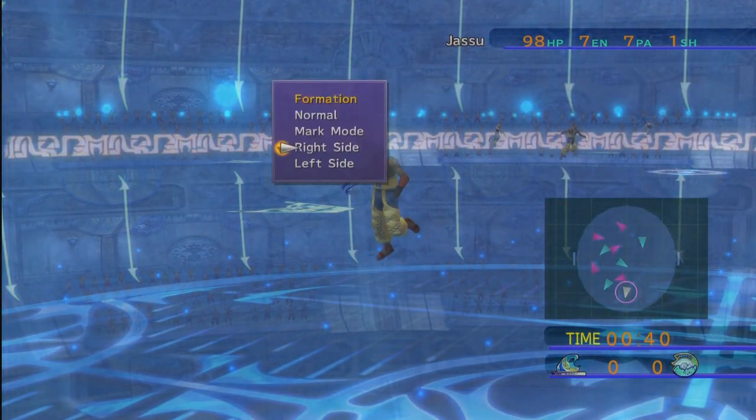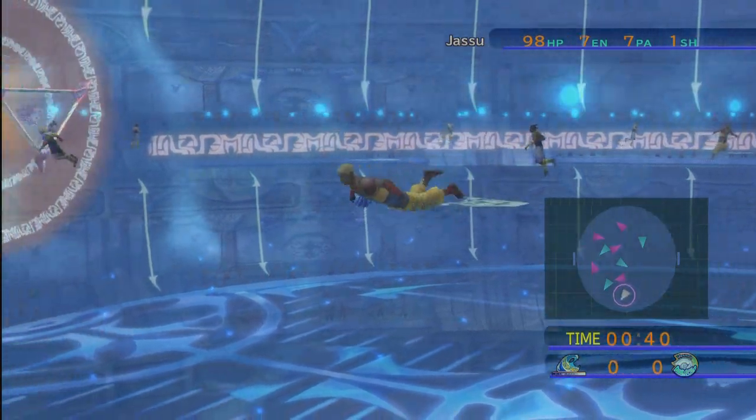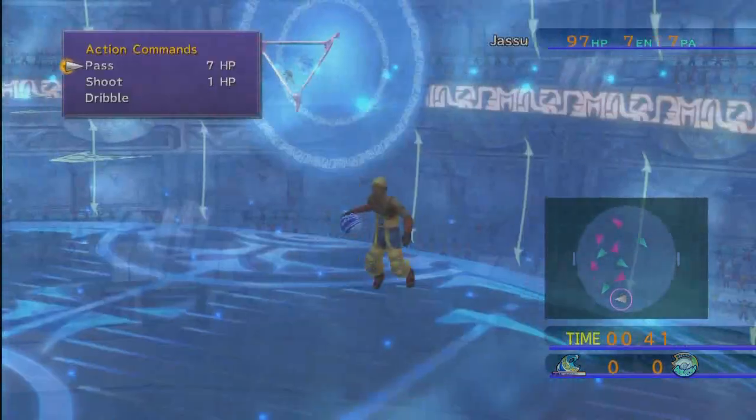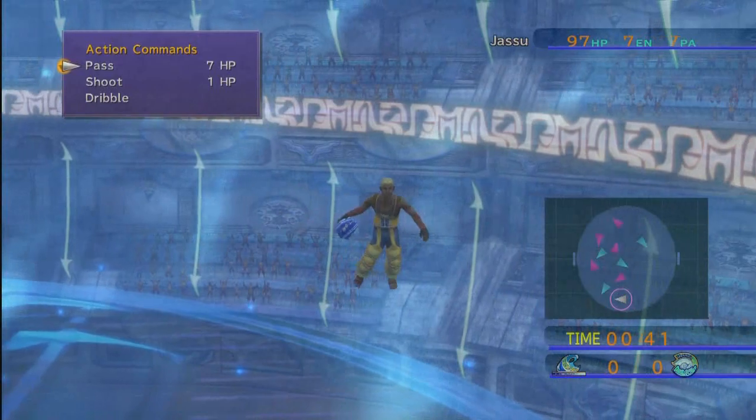So I'm going to grab the ball here. We're going to have a normal formation. You don't have to worry about that just yet. I'm going to press square, and now I can tell Jasu what to do. Now I'm going to make him pass.